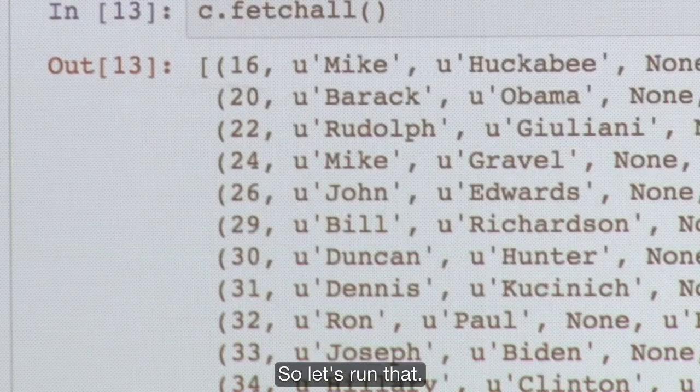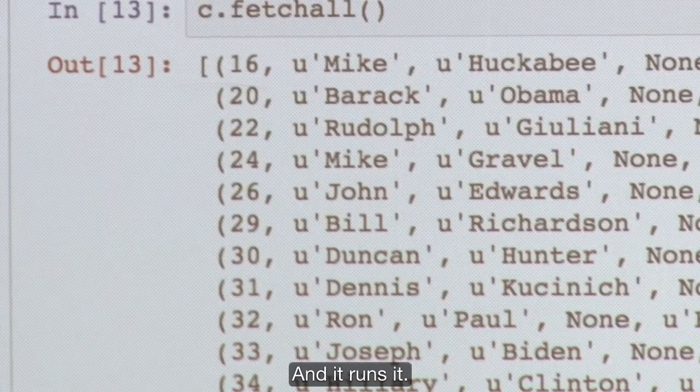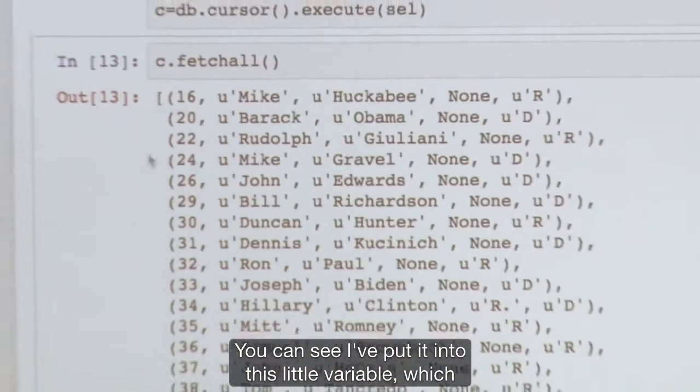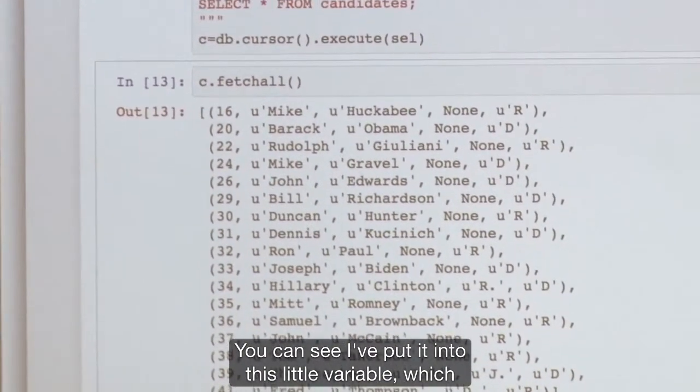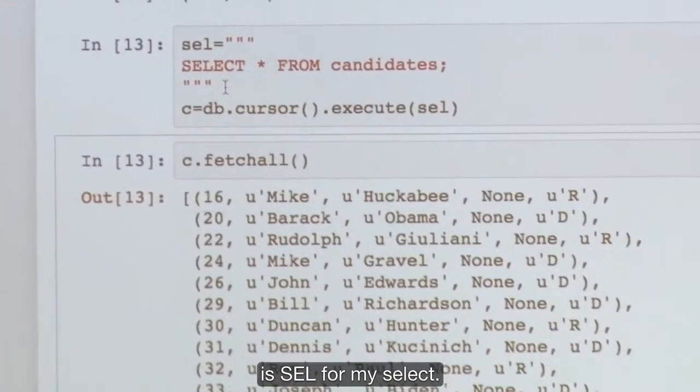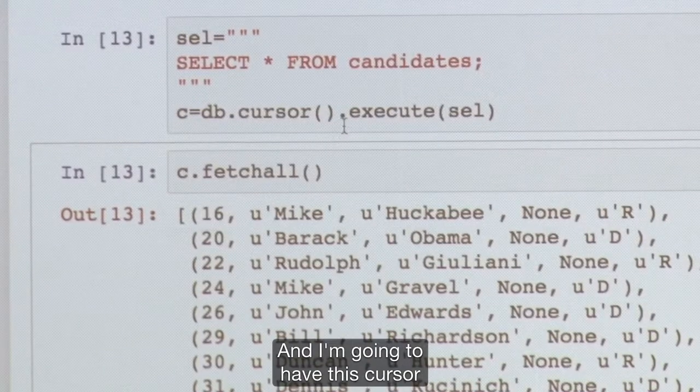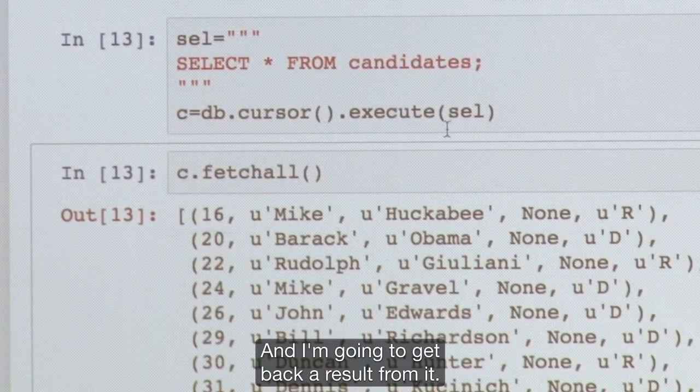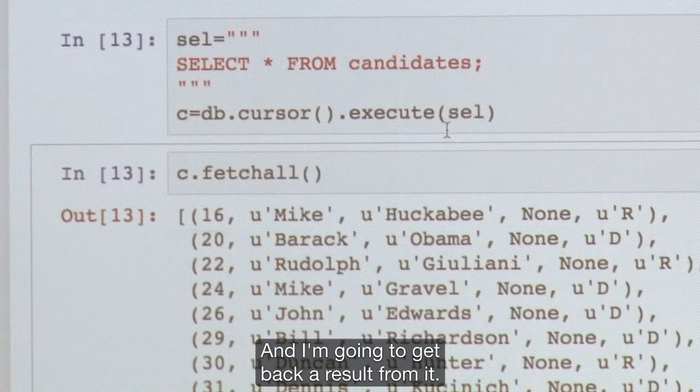So let's run that. And it runs it. It executes it. You can see I've put it into this little variable which is SEL for my select. And I'm going to have this cursor, and I'm going to execute the cursor, and I'm going to get back a result from it.